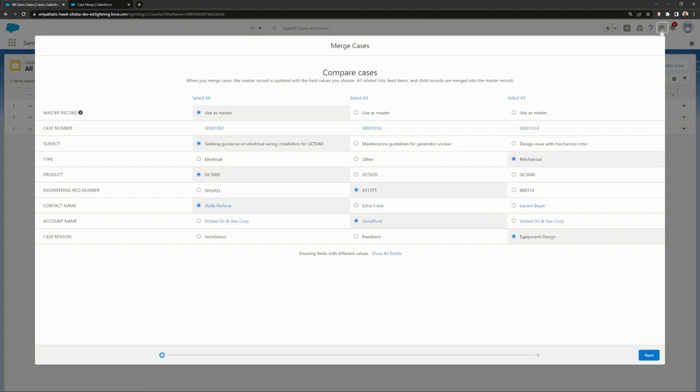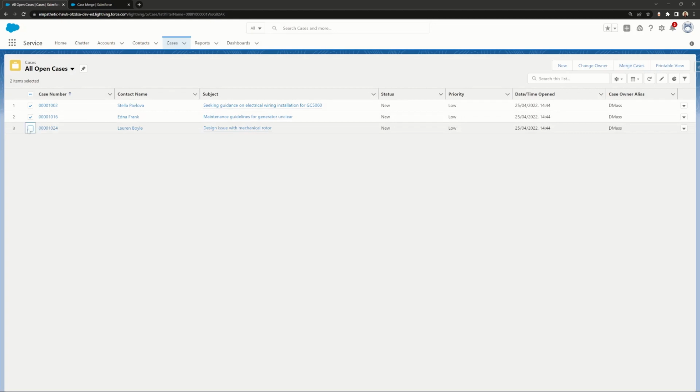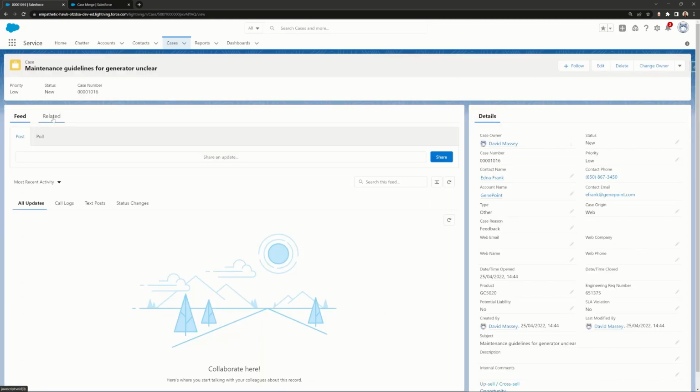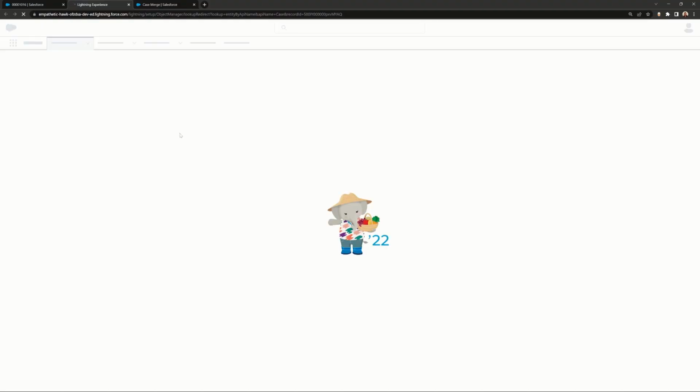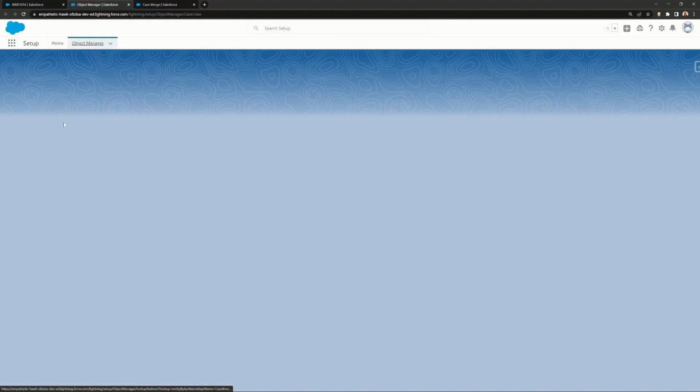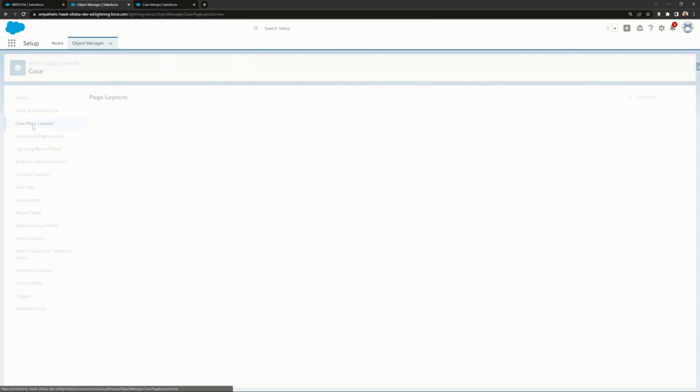Now, what I am going to do is close that out, deselect these, and go into 1016. And from here, if I go to the related list, you'll see that there's nothing on there that's going to tell me anything about related cases. So what I need to do is head into Salesforce Setup, and we'll go to Edit Object. We're then going to find our way to the page layout, so case page layouts.